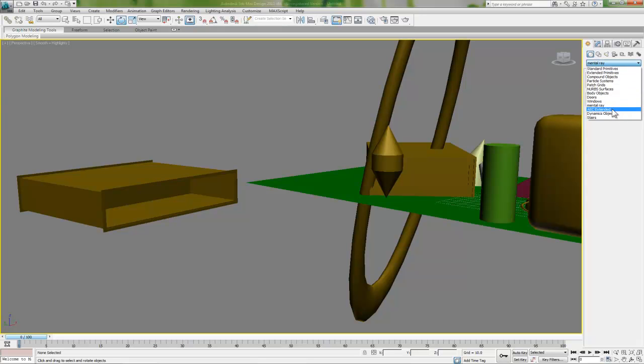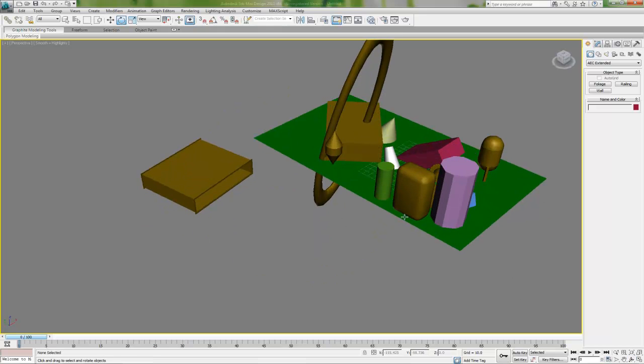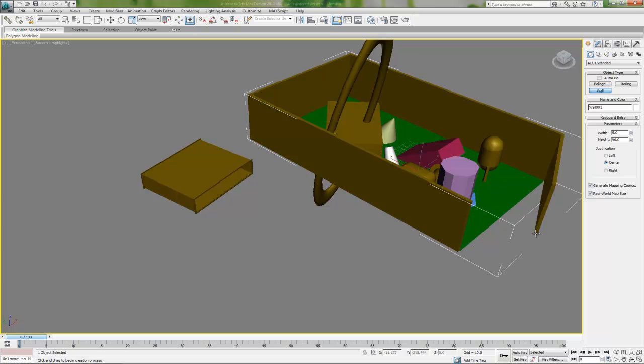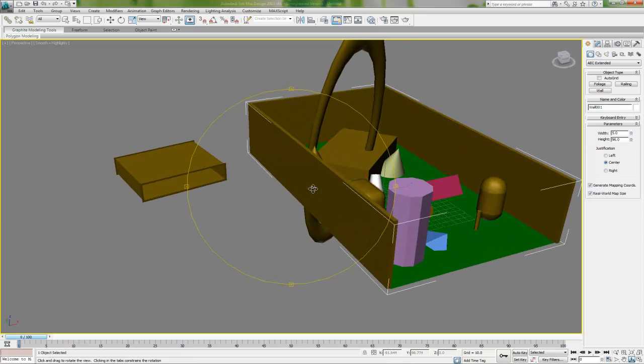Mental ray, do not use that one. AEC Extended is something fun that we will be using quite frequently. Wall is pretty simple to use. It builds off of your last point, so it's not really designed for exact measurements. So you architecture guys will not be using that as much as you think.